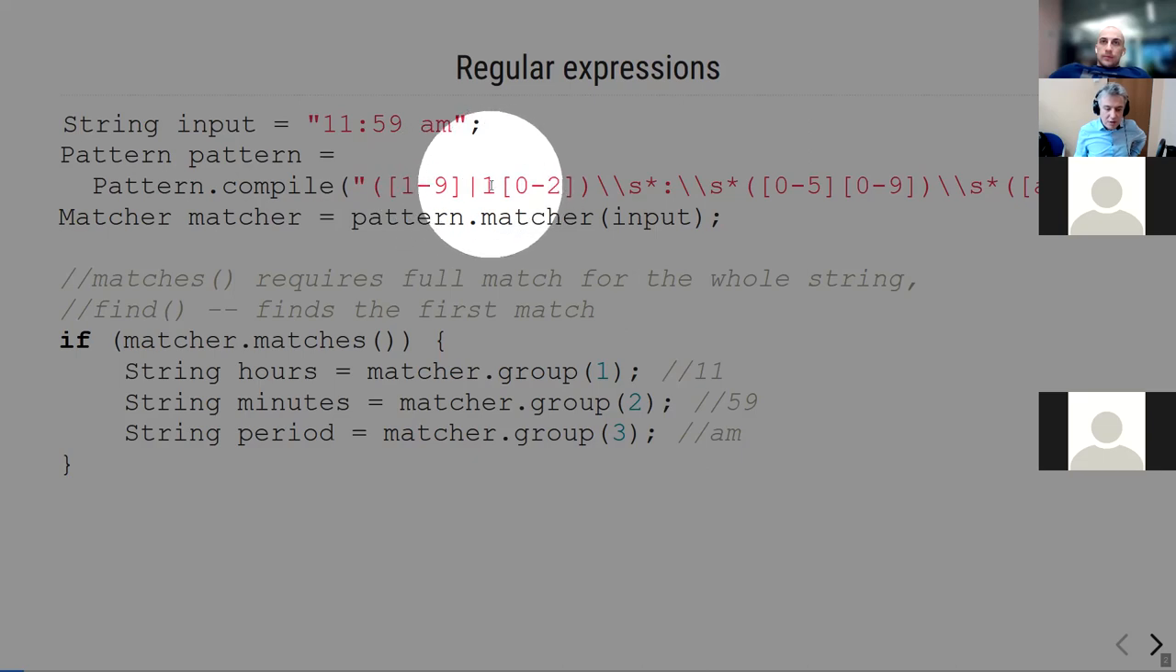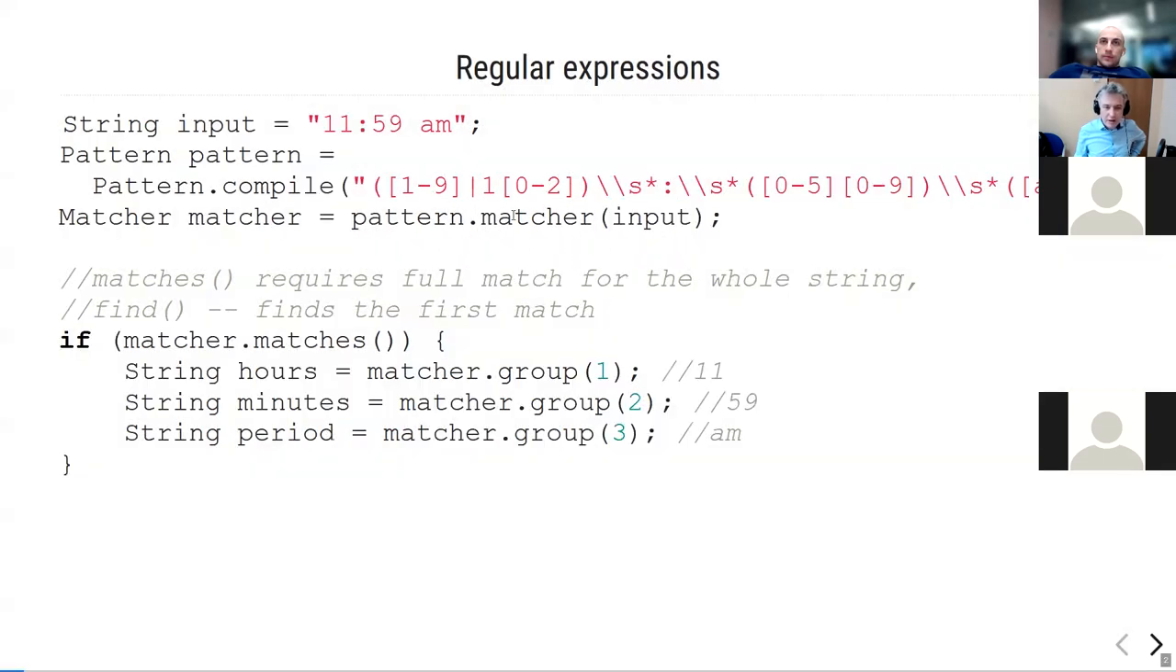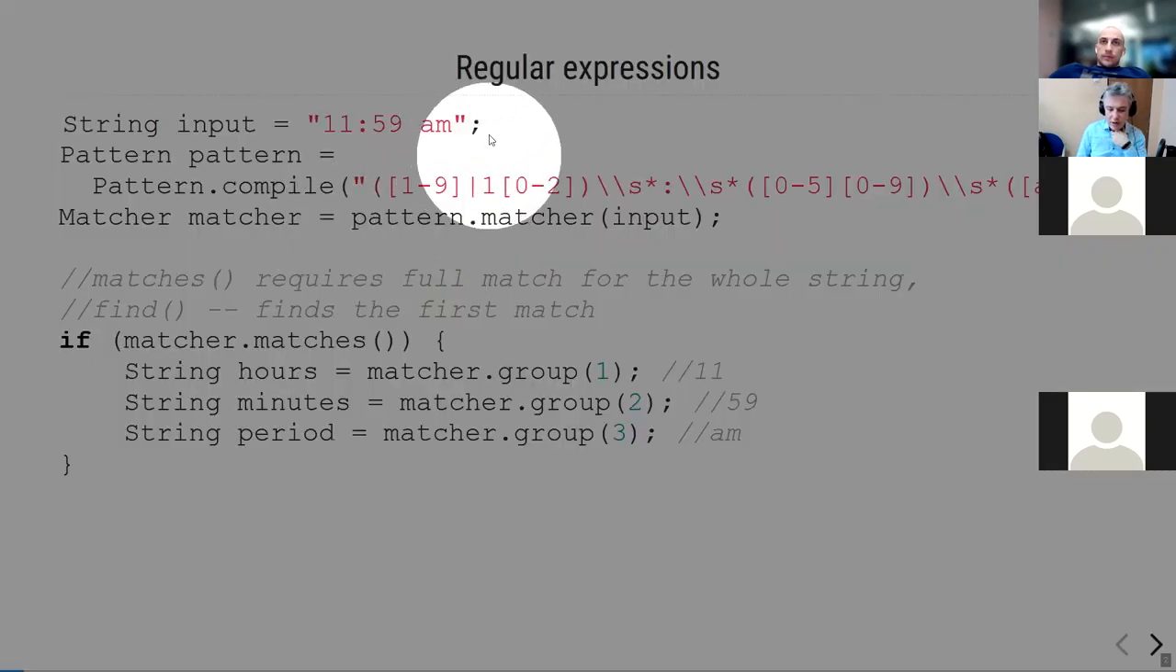If it's a two-digit hour, then the first must be 1 and the second must be 0, 1, or 2. So 10, 11, 12 hours. These are two-digit hours. And the first one is the first-digit hours. Vertical lines mean alternative. So here we can parse out the correct number for hours.